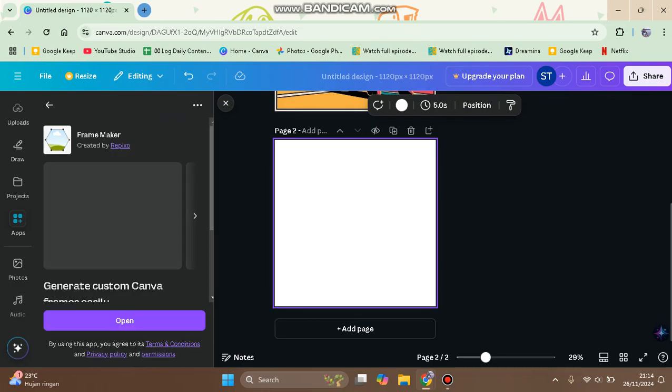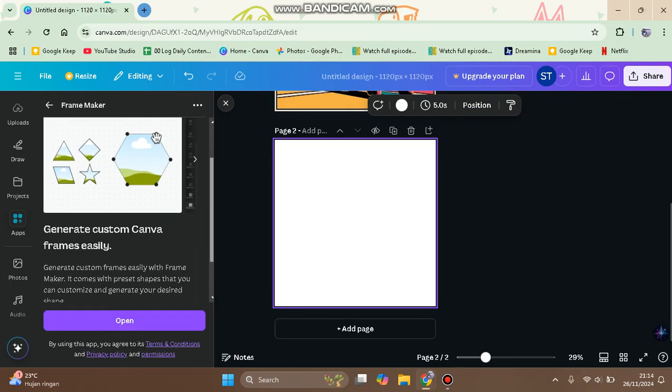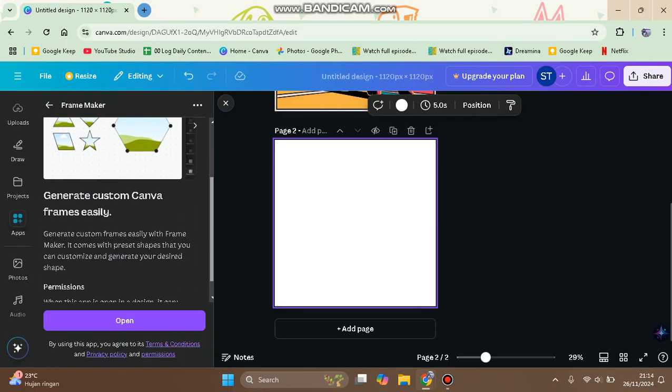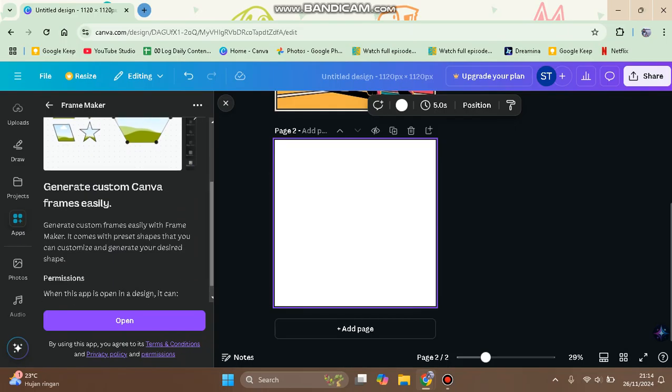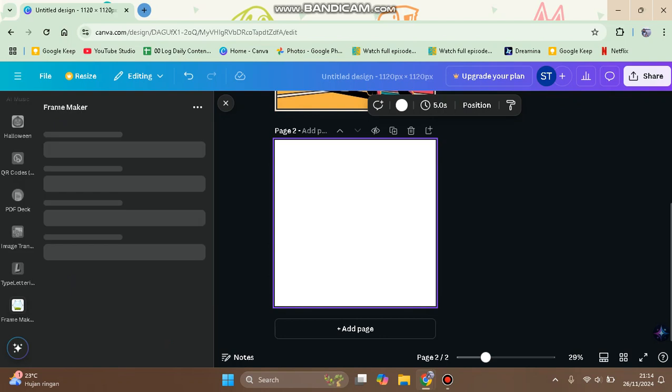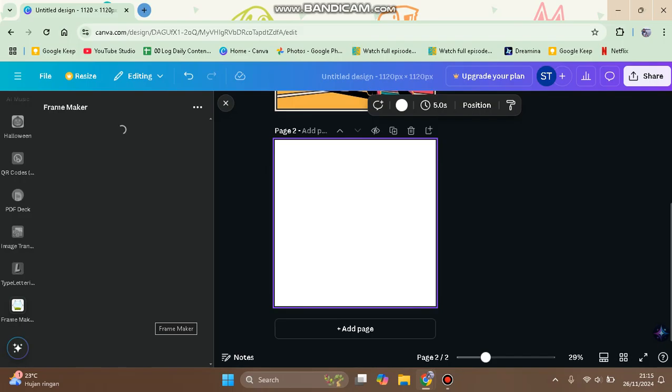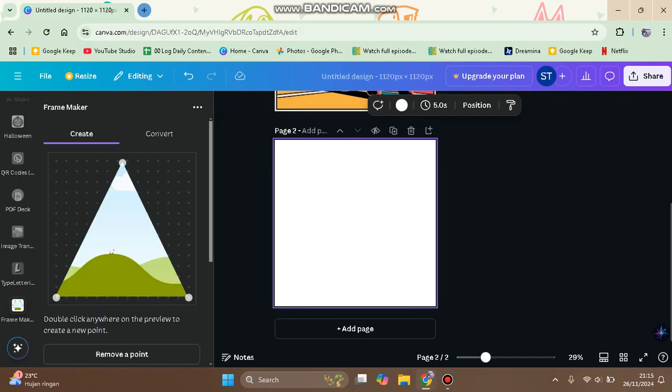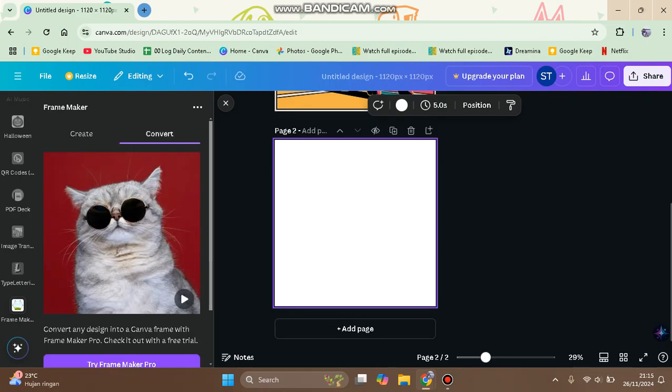By using this app right here, you can generate custom Canva frames easily. It comes with preset shapes that you can customize and generate your desired shape. You can now just tap on open. So the Frame Maker app will be open in here on the left panel. Here you can click on create, or you can also use convert.